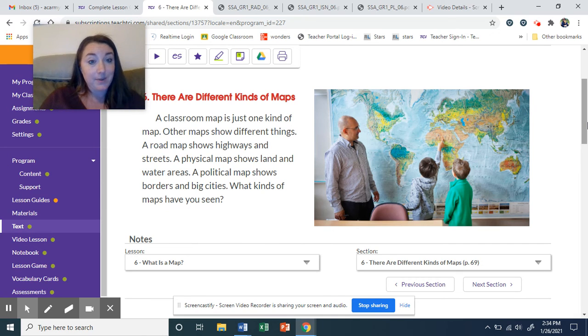So we saw the classroom maps. And then in the first day, we looked at the map of the zoo and the road map with the highways. And then look, this is a big physical map and it shows land and water all over the world. And then a political map would show borders and big cities.